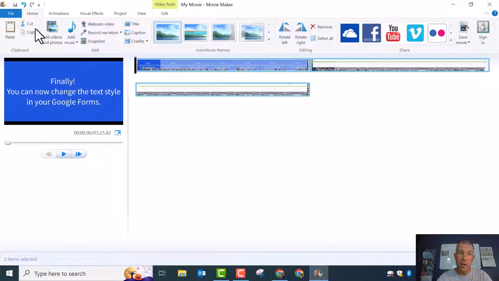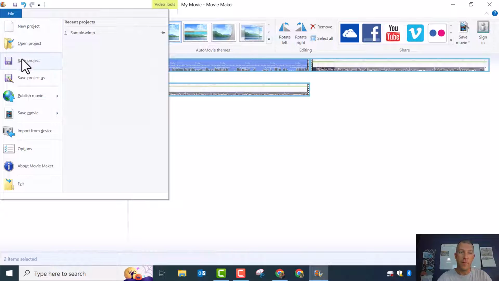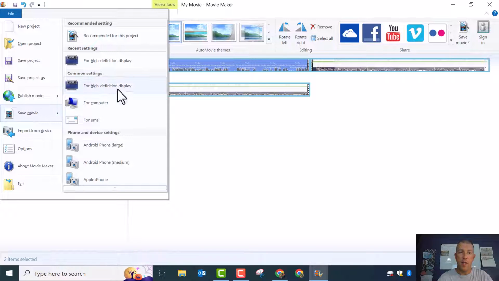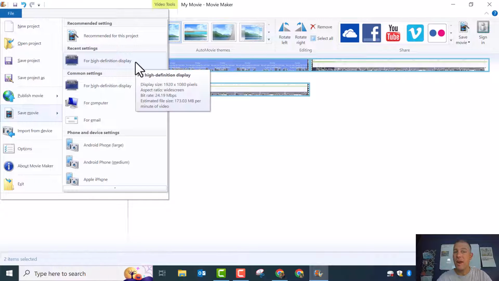But when you want, you can go ahead, go to File. You can go to Save Project As if you want. Or I do Save Movie. For me, I'm going for high definition display on here, and then I'm going to upload to YouTube. You can see your other options here, but I'm just going to go ahead and do this.